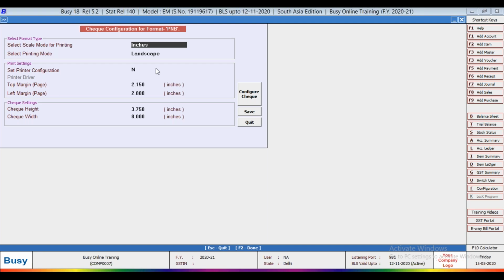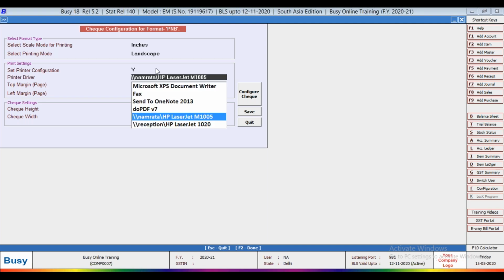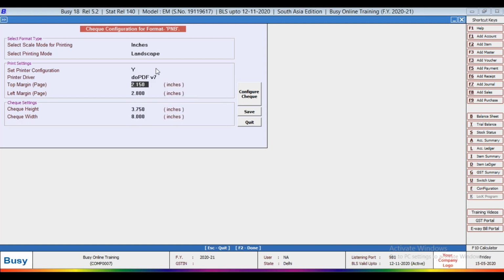Select scale mode for printing, inches. Select printing mode, landscape. Printer configuration: whatever printer you have connected, you can define here like that. I have chosen PDF.